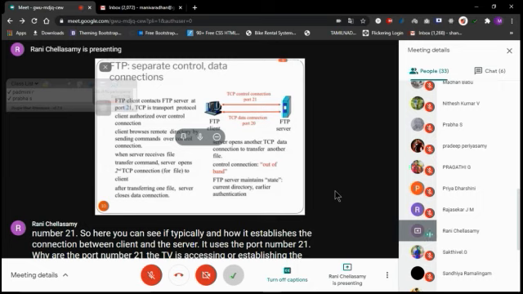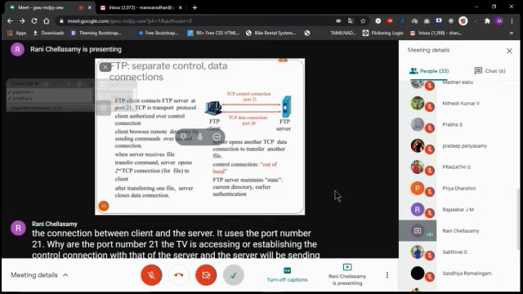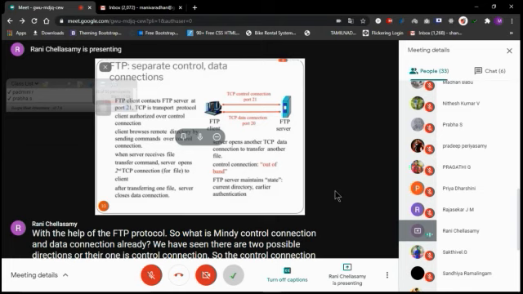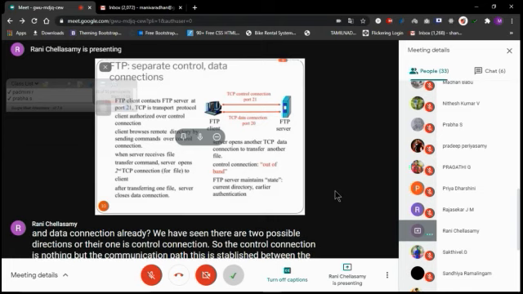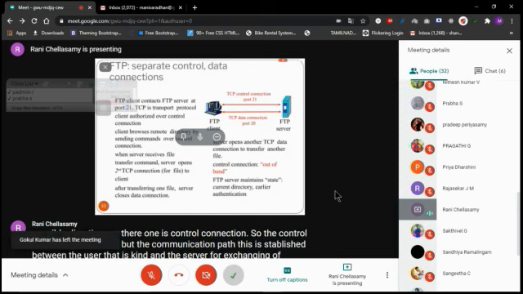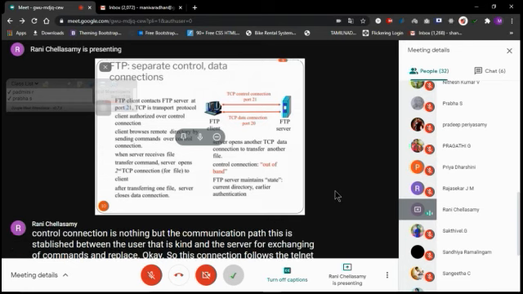So this is what happens with the help of the FTP protocol. What is meant by control connection and data connection? Already we have seen there are two possible connections. One is the control connection. The control connection is the communication path established between the user, that is the client, and the server for exchanging commands and replies. This connection follows the Telnet protocol, that is terminal network. And what is meant by data connection? The data connection is a full duplex connection.